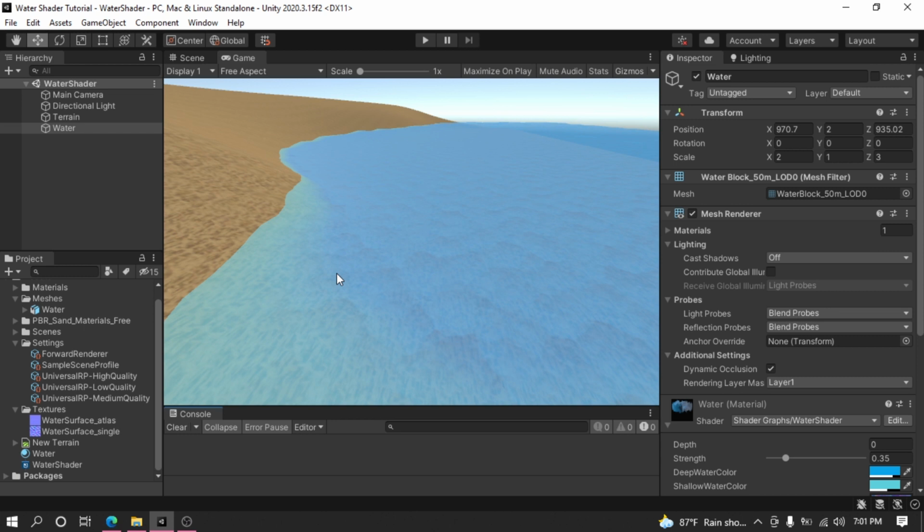So yeah, that's it for this video. This is a very dynamic shader. You can add to this shader and create a water shader that fits your game.